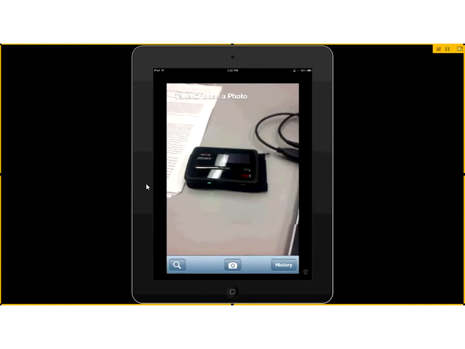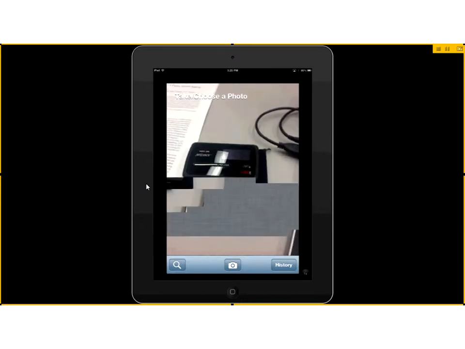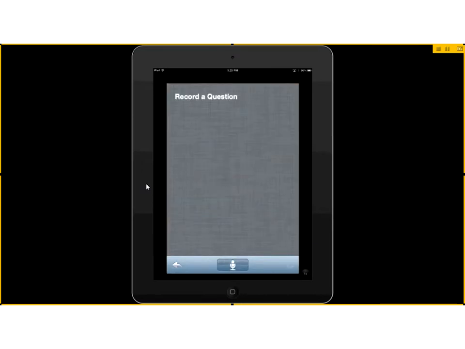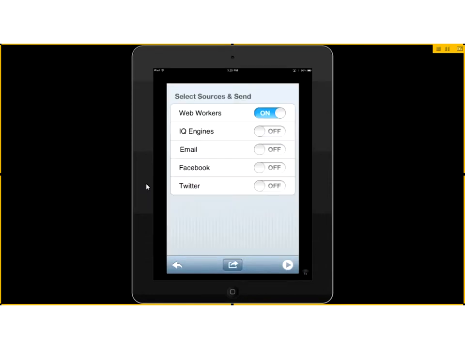MiFi hotspot, and then I'm going to record a question. What company is this MiFi hotspot from? And I'll tap record again. And so now it should have recorded that.